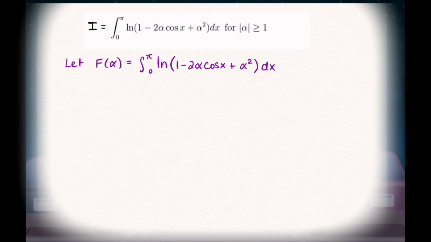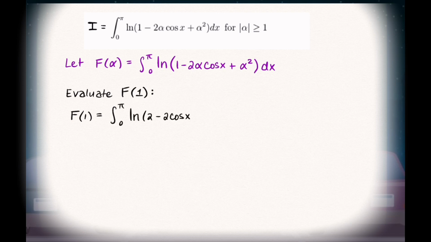To begin the Feynman integration process, we start by choosing a function with a parameter. Here we're going to choose the parameter to be alpha, and we write the integral in terms of that new parameter. Our integral was already in terms of a parameter, so we'll use alpha here. Next, we want to evaluate this function at some particular value that makes it easy to evaluate. So here we're going to choose alpha equals 1.